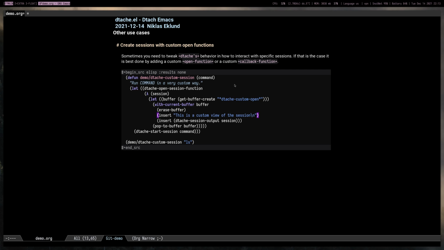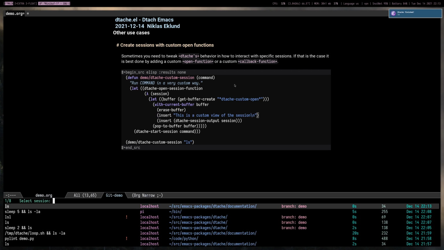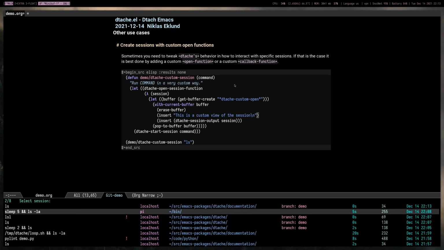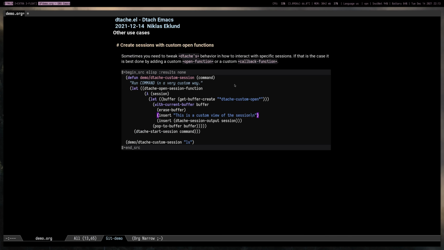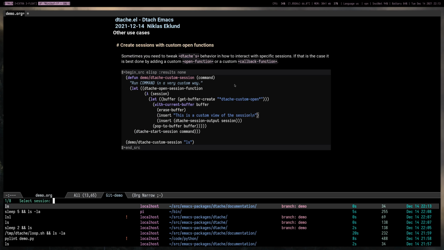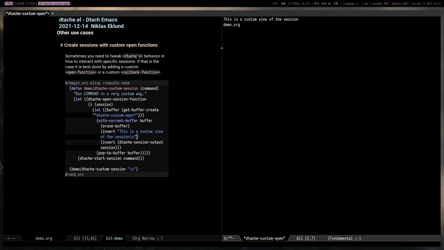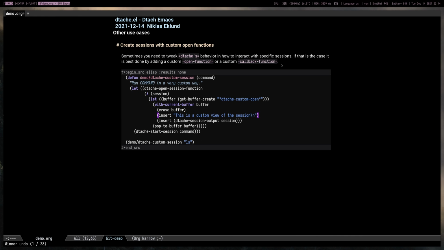So we can start such a session, and it's ran. And I mean, now if we would open, for example, this one, yeah, that's as usual, but our most recent one now has, this is a custom view of the session, and it's opened in this specific buffer. So that is something for you to be mindful of, that this functionality exists, and maybe that's something that you could use.